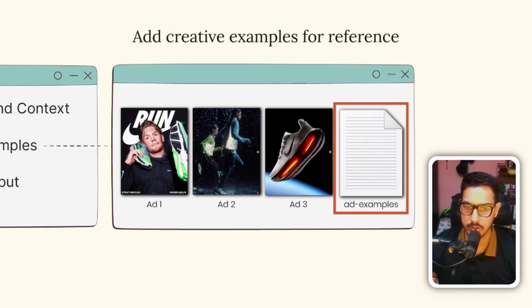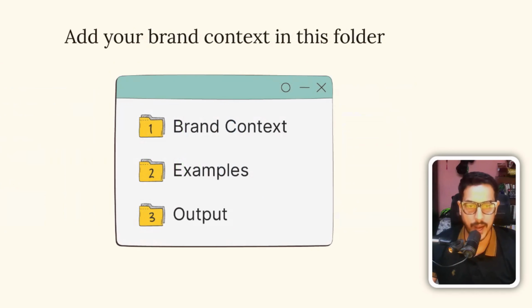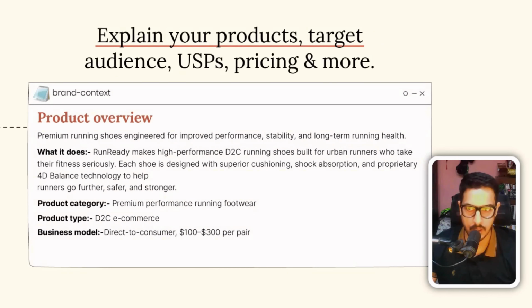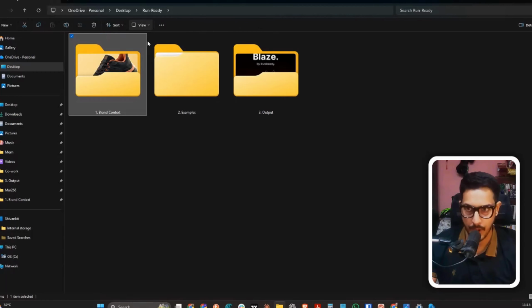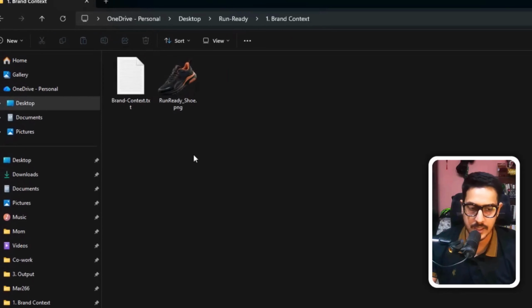The other thing that you want to do here is fill up your brand context folder with brand information. So, what I've done is I've added a simple notepad file with all the information about my brand, my product, what it does, what is the category, what are the types, etc. So, this way it has enough knowledge about your product. Let me show you where this product knowledge is. So, as I said, 3 folders: brand context, examples, output. Within brand context, we have a notepad file which explains the entire business.